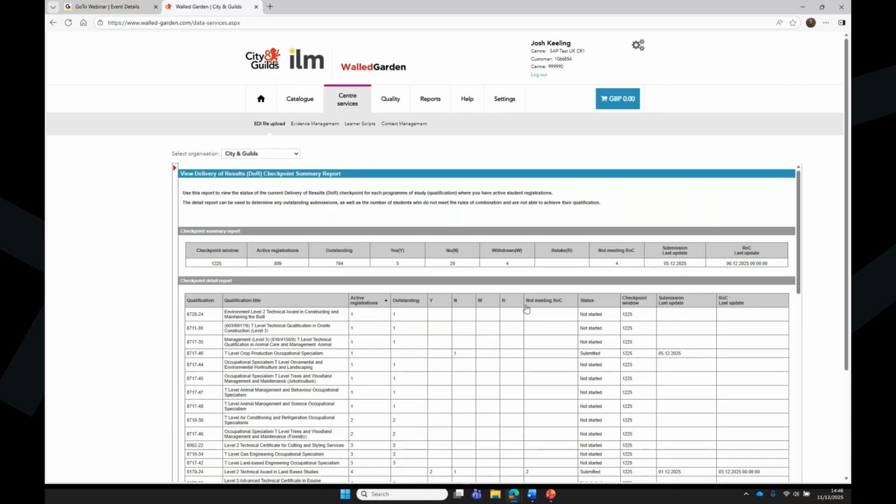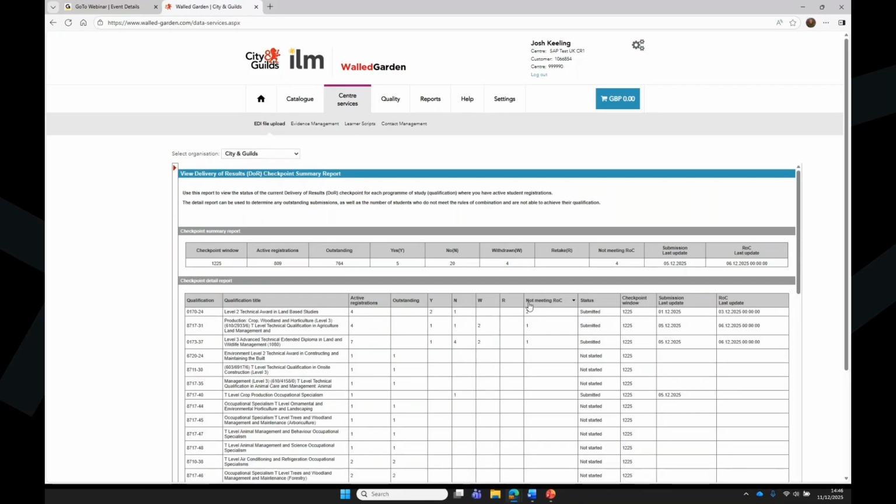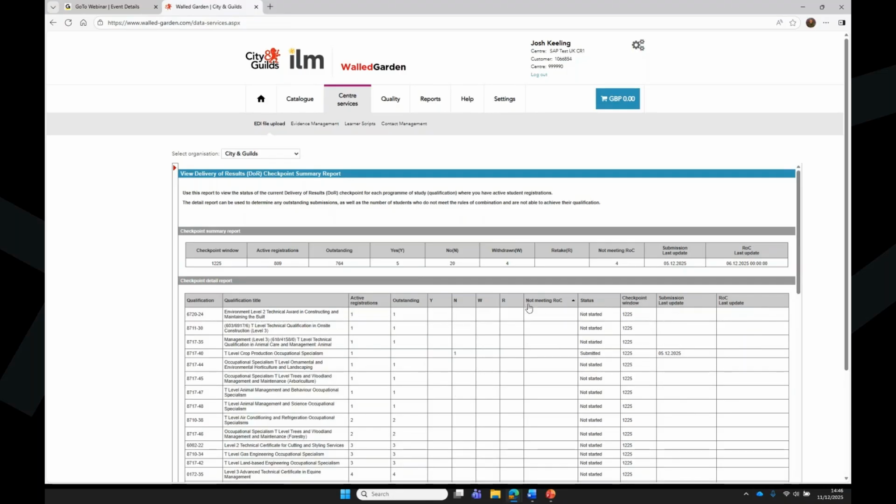And you can do that with all of these column headers. So if you want to sort it by the number not meeting the rules of combination, most to least, you can do that. Or least to most, you can do that as well. So that's a really useful way of sorting that data to help you to navigate it more easily. This table will update as people across the centre input data. So if you've got multiple people across the centre submitting data as part of this activity, it will update as people make data submissions. So it does provide an up-to-date picture of the status of the checkpoint across your centre.